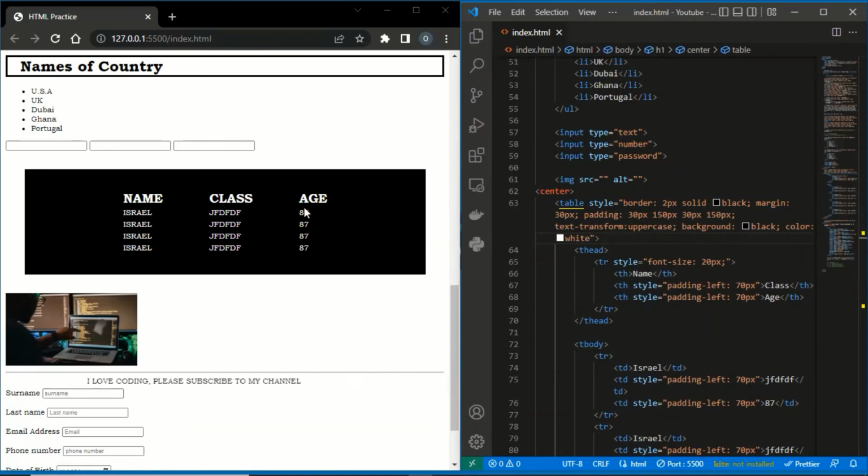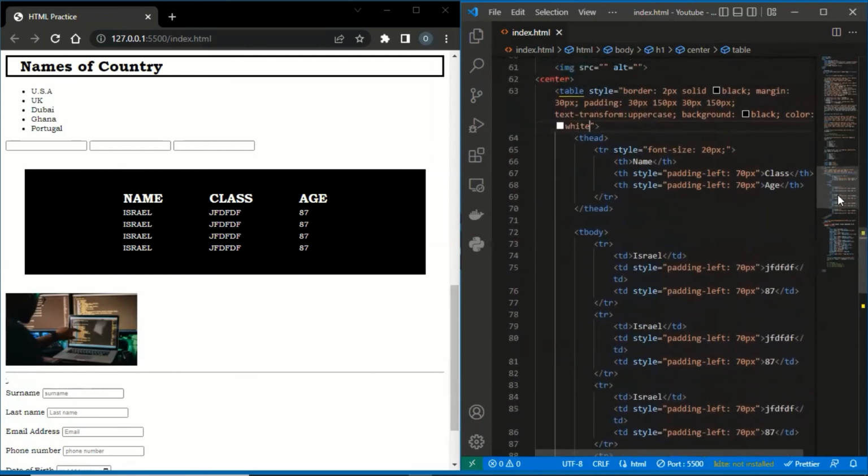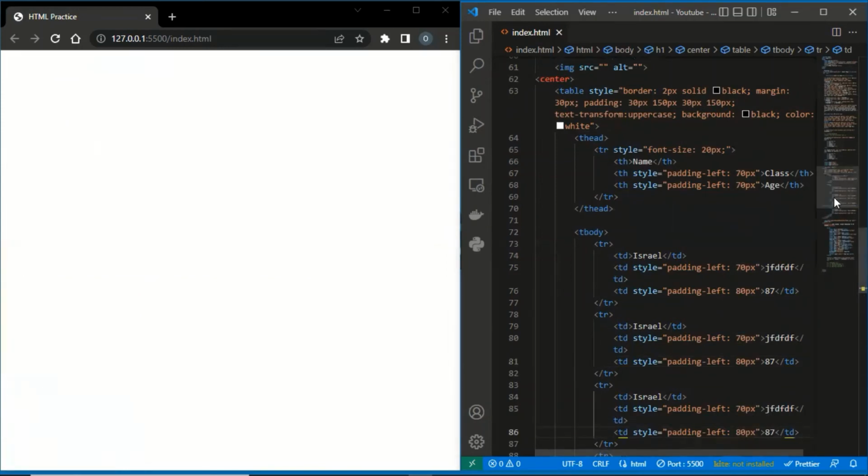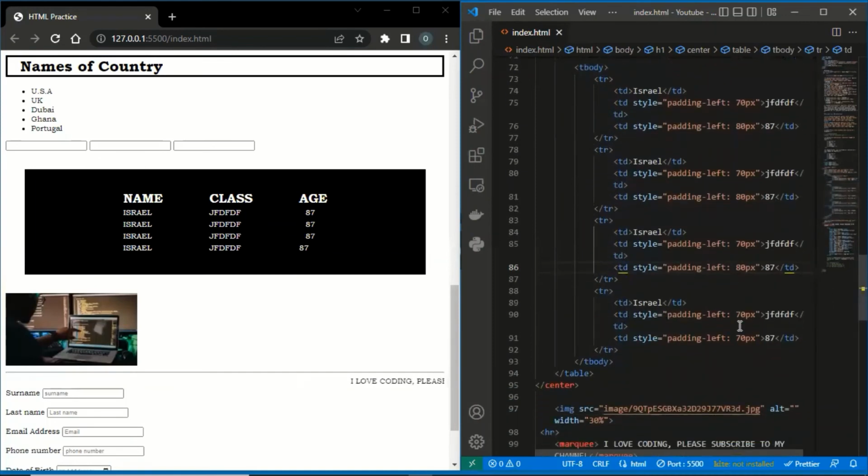So let's shift this to the middle of the edges. The middle of the edge. 87, so you can just adjust 87 to 80. 87 to 80. Yeah, good.